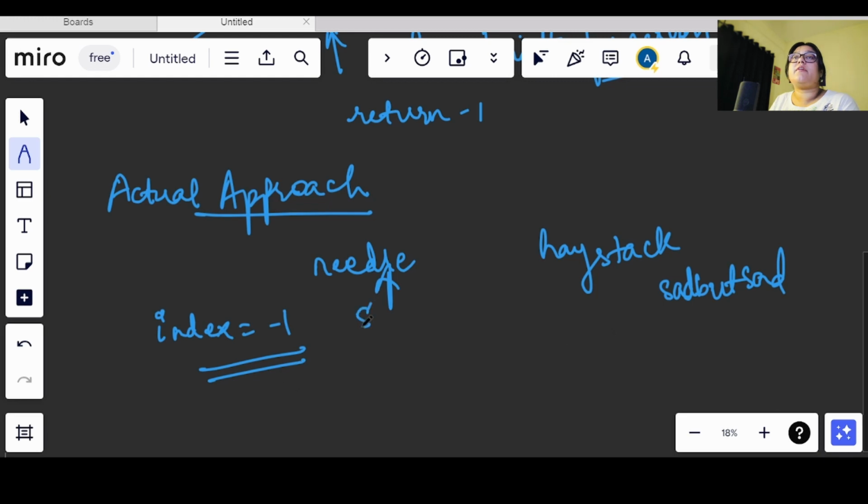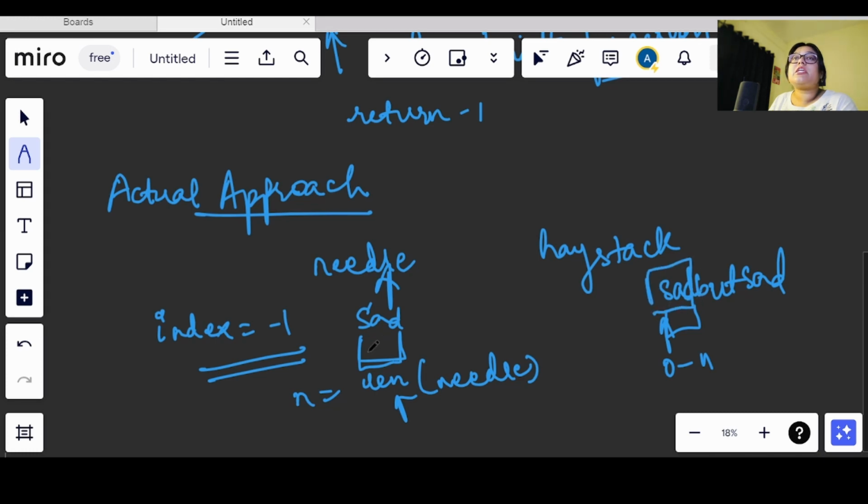Now let's say we have "sadbutsad", and in the needle we have been given "sad". What I can do here is take this entire string and take the length, starting from the 0th index. I will go till the length of this needle, let's say n, and we will check whether the substring that we are getting is equal to the needle that we have or not.